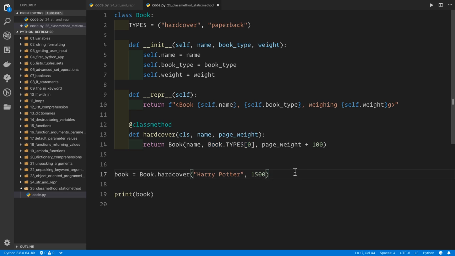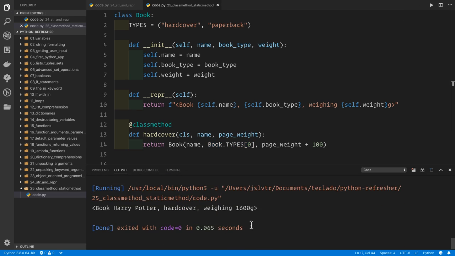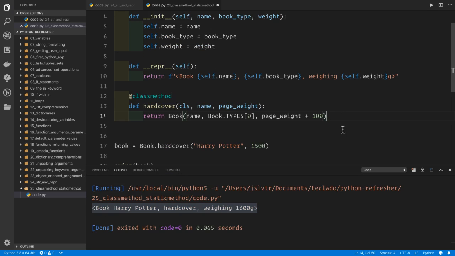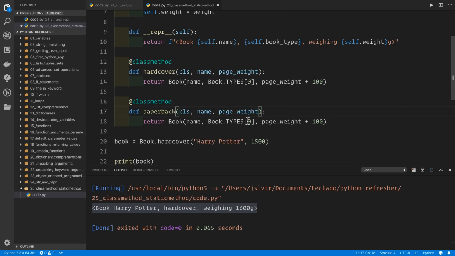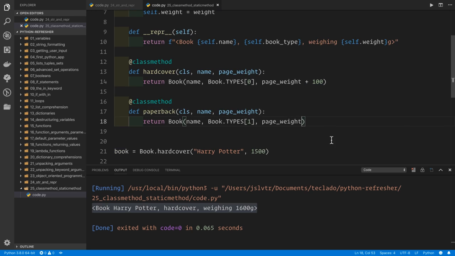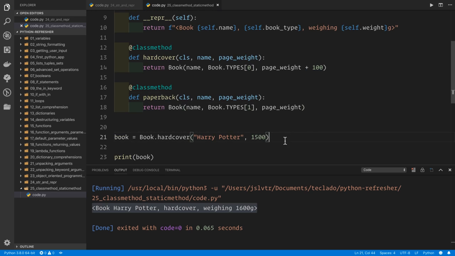So if I save and run that, you can see that now you get a book, Harry Potter, which is a hardcover and weighs 1600 grams. Let's do the same thing for the paperback. Only now instead of book types 0, I'm going to do book types 1, and I'm going to remove this plus 100. So now if we wanted to create a soft cover book or a paperback, you can say something like light equals book.paperback Python 101, and you can say, for example, 600.